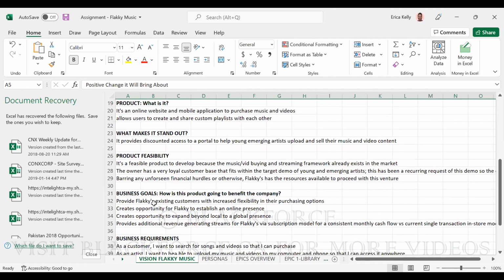So as far as the business goals, how's this product going to benefit the company? It will provide Flaky's existing customers with increased flexibility in their purchasing options. It will create the opportunity for Flaky to establish an online presence. Some of these are mentioned before, but it creates the opportunity for her to go beyond local and actually establish a global presence. And it provides additional revenue generating streams for Flaky via the subscription model that I mentioned earlier.